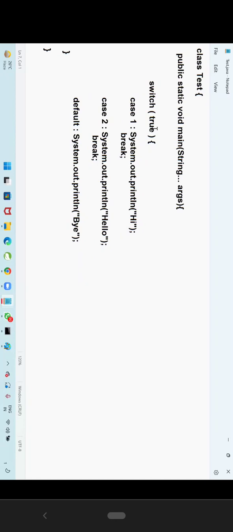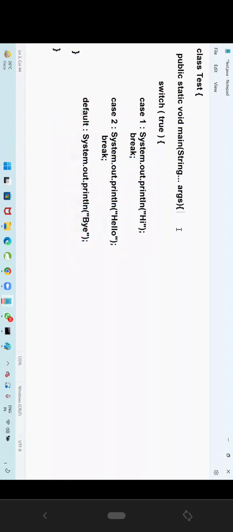Now I am passing switch of true. Case 1, case 2, default. If I run this program, what is the output? I'm passing the switch value as true. Here I am writing hi for case 1, hello for case 2, and bye for default. Online people, can you tell the output? Can you tell the output now?